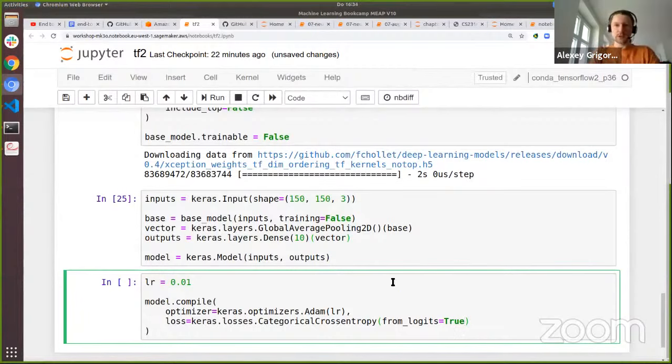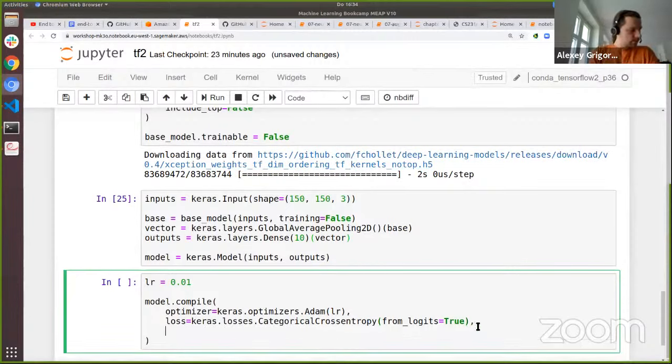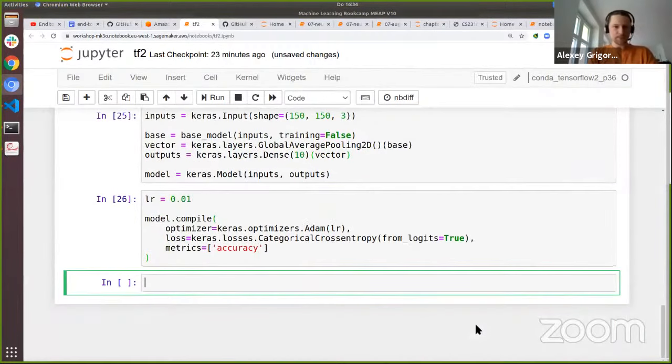I suggest checking this website from Stanford. And finally, we specify the metric we want to track. In our case, it's accuracy. And I think that's all we need. So our model is compiled and it's ready to be trained. So now, let's train it.